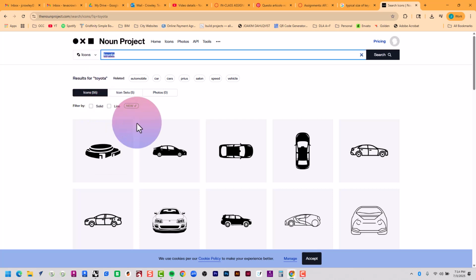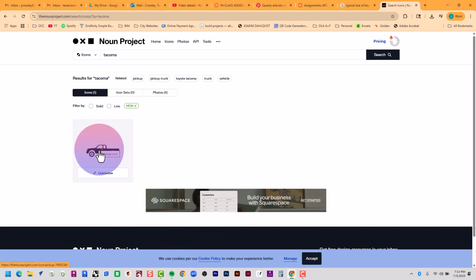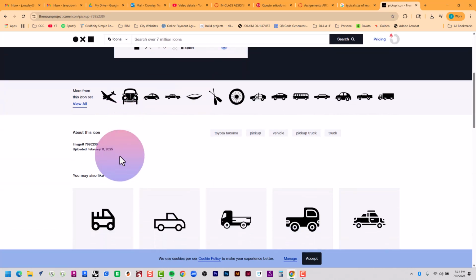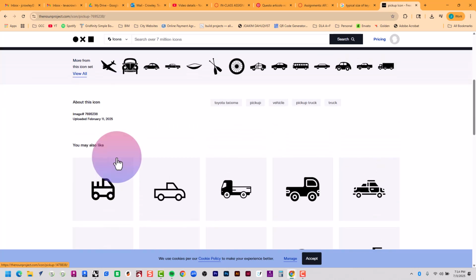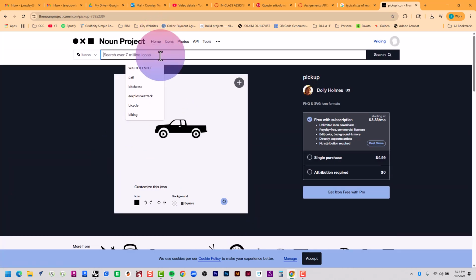But I'll show you how to manipulate at least one of these. I'm going to type in Tacoma because I have a nice little Tacoma. And I see this quick little drawing of a Tacoma, or really just a truck. So I think I'll go ahead and, I don't really like that one. So let me just type in truck.